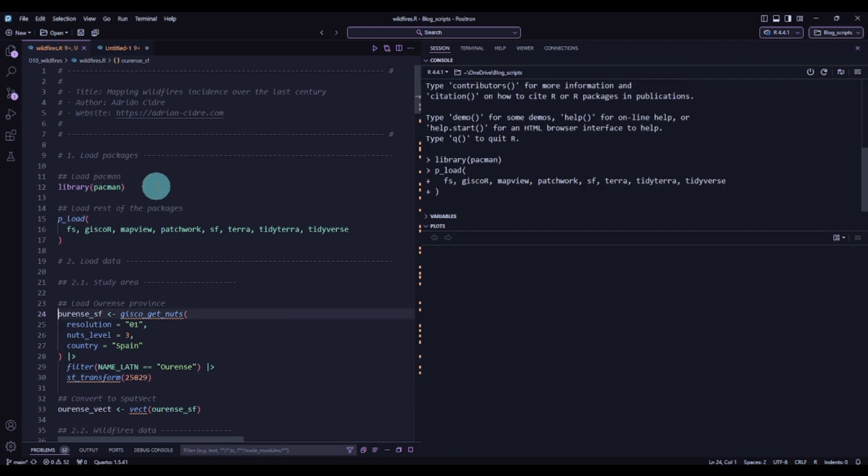And like always, I will start loading the packages using the pacman package. And here we'll use the fs package to access the file system, giscoR to download the boundaries of the study area and the countries of the world, the mapview package to create some interactive maps, the patchwork package to add the inset map in the end to the ggplot2 object, the sf and terra packages, which are used to manipulate spatial data. They can be used both for vectorial data, and the terra package for raster data. The tidyterra to add terra objects to ggplot2, and finally the tidyverse.